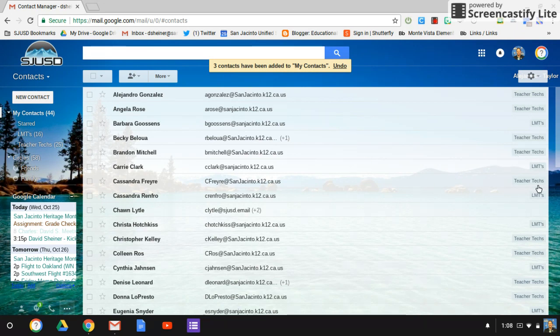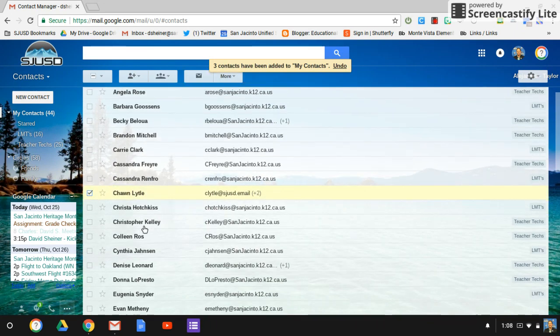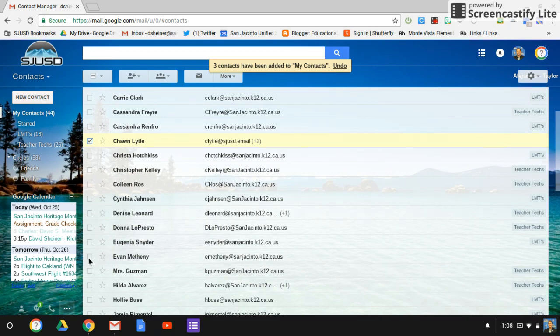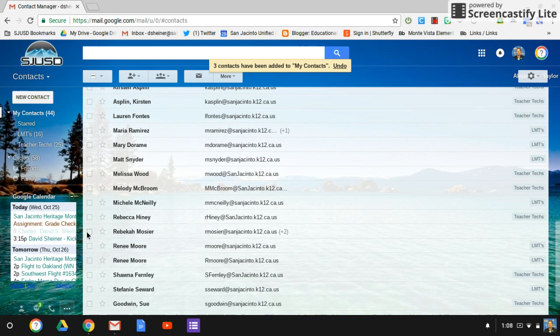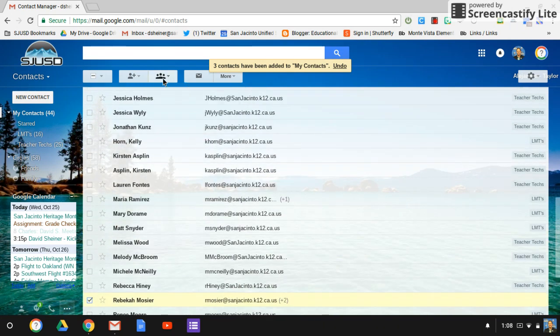So notice on the side here, though, there's nothing labeled. He's a contact, but we don't have a group set up for Sean yet, or for those other two people. So I'm going to select Sean, find Evan, and also find Rebecca. Once I select them, I can go up to the top, and I have this little groups option. I'm going to select groups.